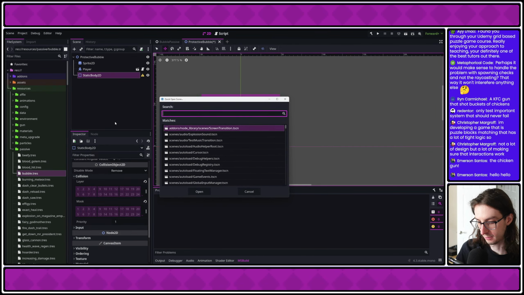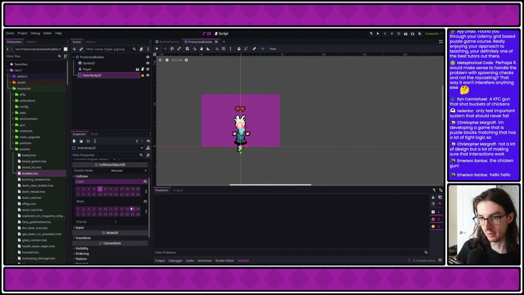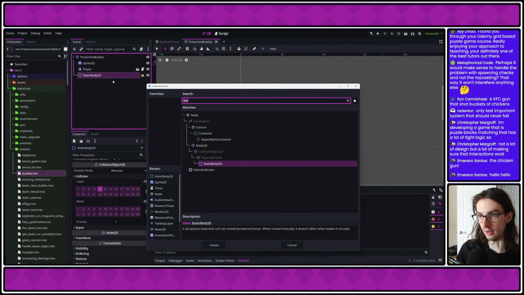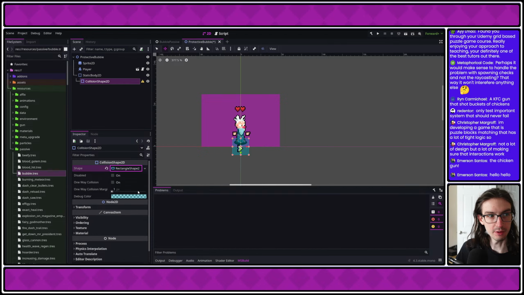Secondary terrain. I can't use secondary terrain because that will intercept the player bullets as well. So I think I need to do enemy bullet intercept. That's fine. So I'll just go ahead and do enemy bullet intercept there. Perfect. Add child node. We'll do a collision shape 2D with a rectangle. New rectangle shape 2D.